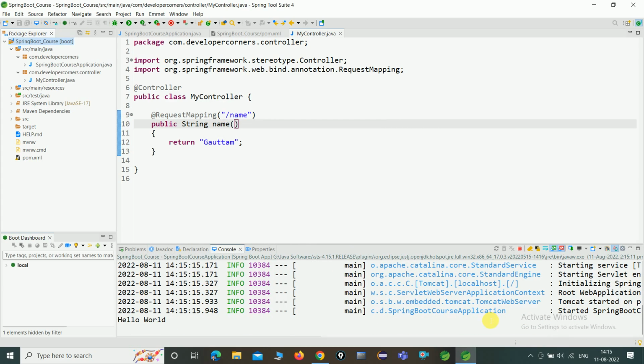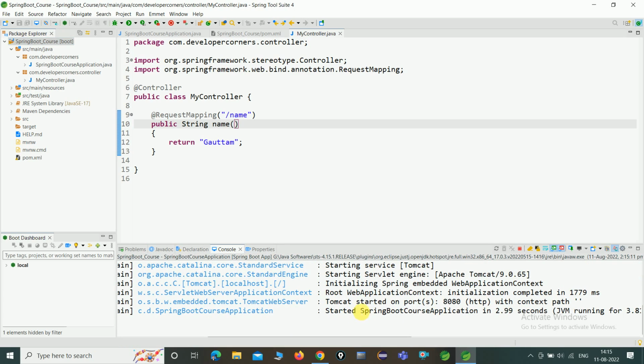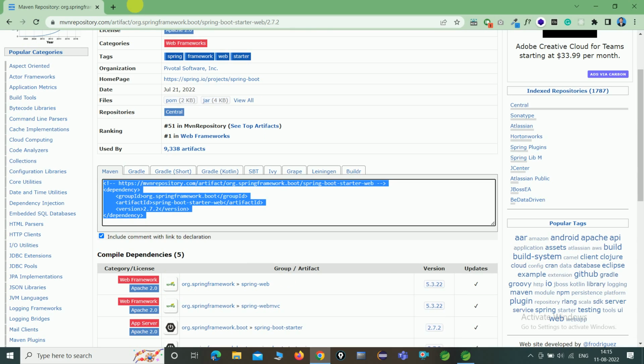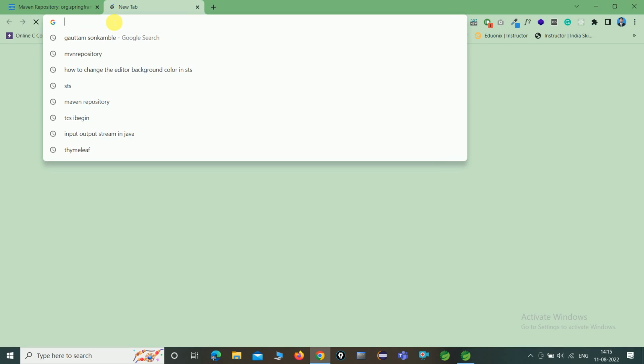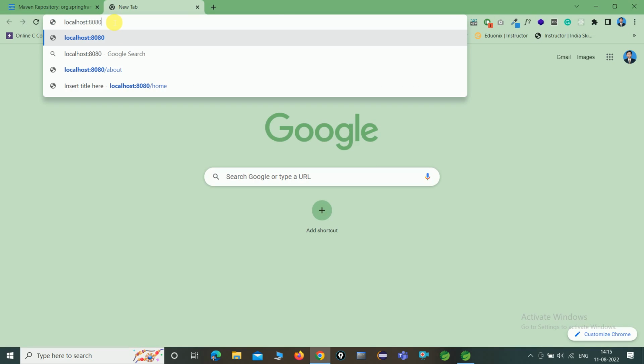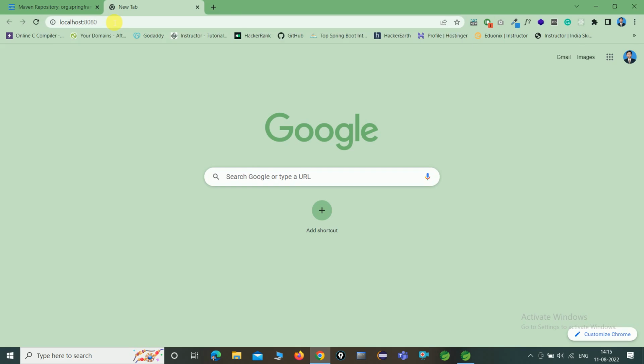Just right click on the project, click Run As, and click Spring Boot App. So here you can see Spring Boot started on port 8080. Now go to our browser and type localhost colon 8080 and press Enter.